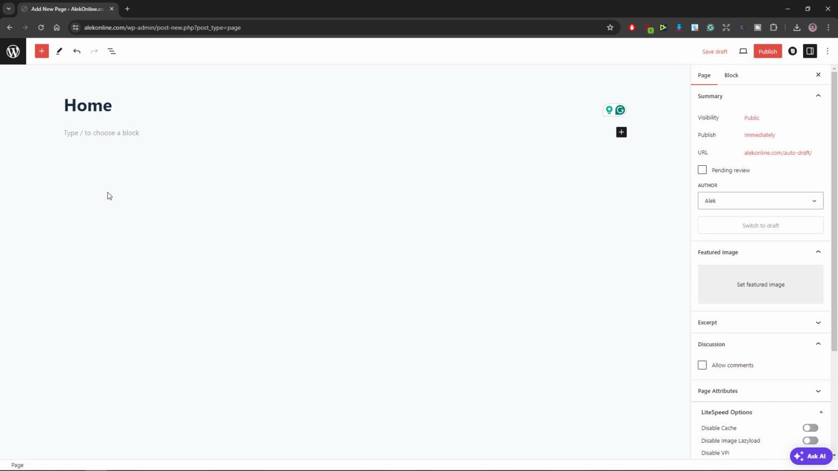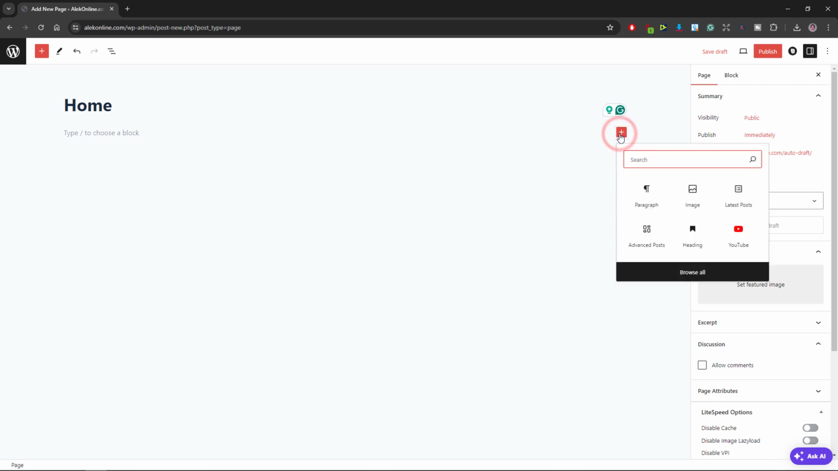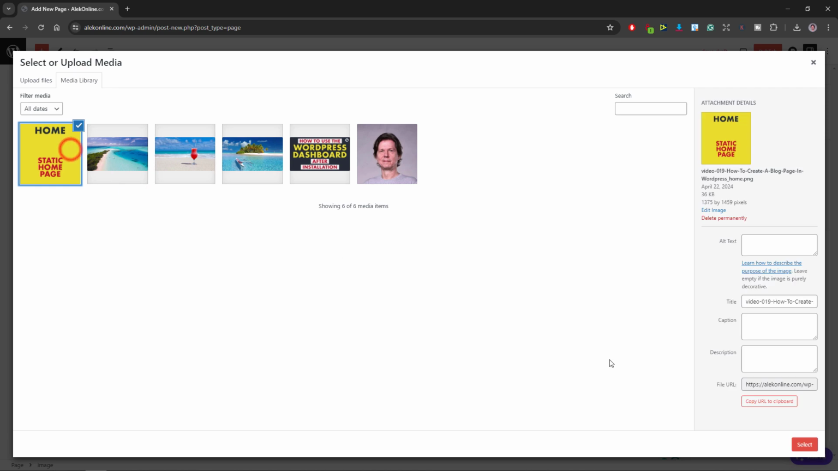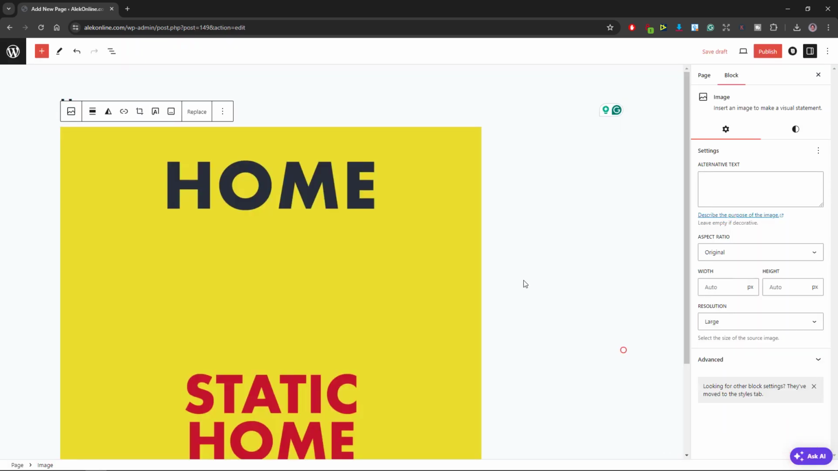For demonstration purposes, I will add the image from my slide so you better understand the difference. To do that, I will click this plus sign on the right and select the image block to add my image. After watching this video, I invite you to watch my previous video about creating pages to learn how to add content to your static homepage using content blocks. The link to that video will be in the upper right corner.